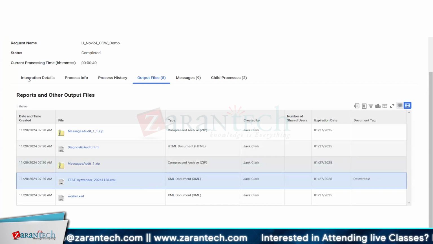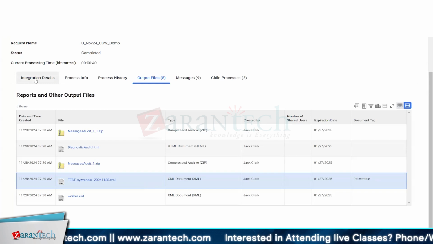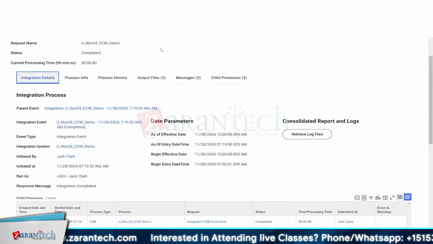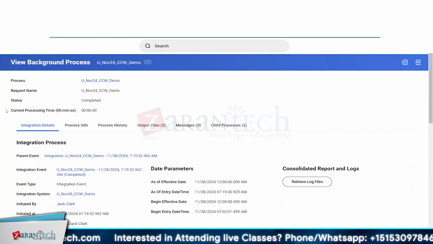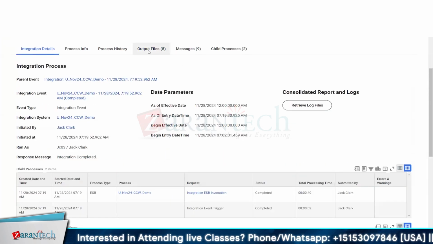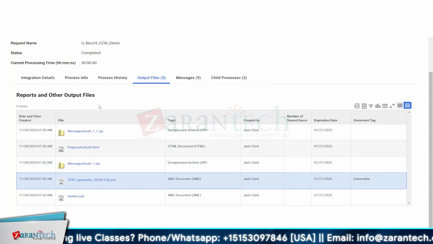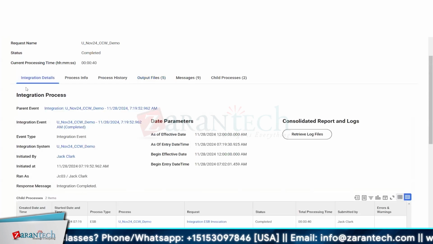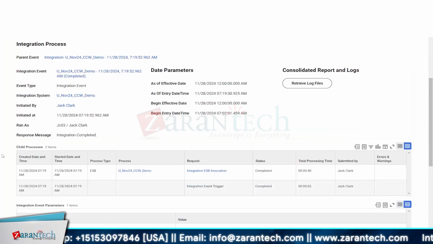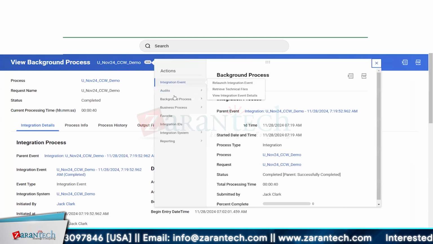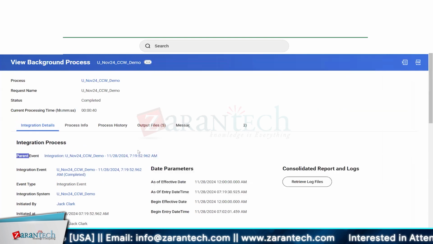So in this demo, we are not going to do the actual delivery configuration, but I will show you how and where to do the configuration. So once everything is ready, which means you have tested your integration and you are making sure that the file is generating correctly, then the last step would be to add the delivery configuration. So to add the delivery step, you will have to create a custom integration business process.